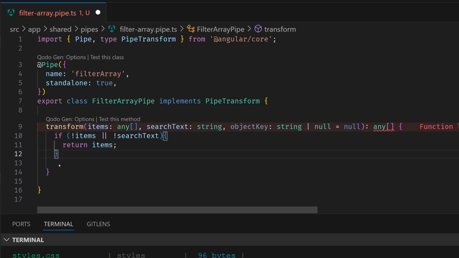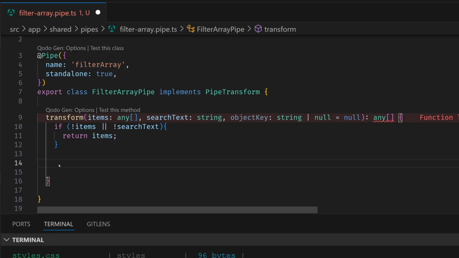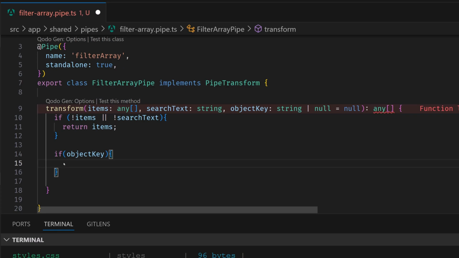So let's go then and filter the data actually. The reason I'm using the object key property here is that I'm going to check if somebody provided an object key for this array of data. That would mean, like, if you have an object like this, so we just have something.